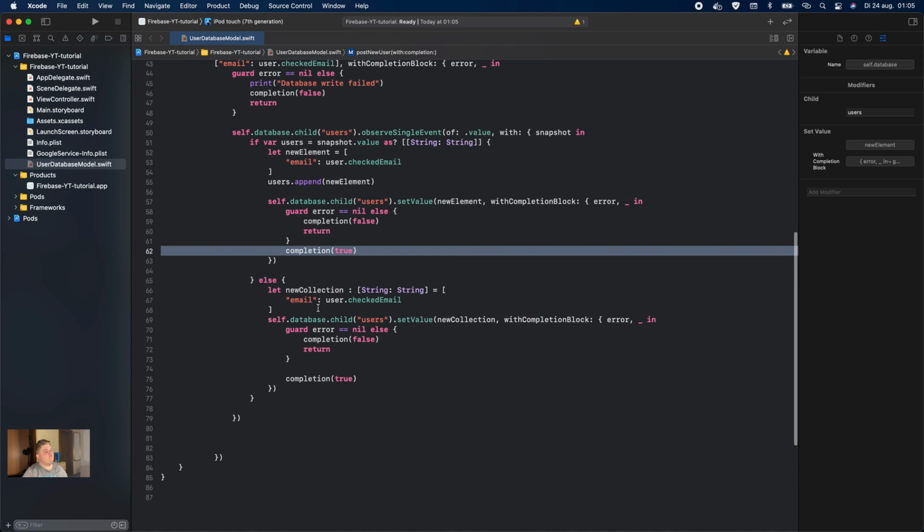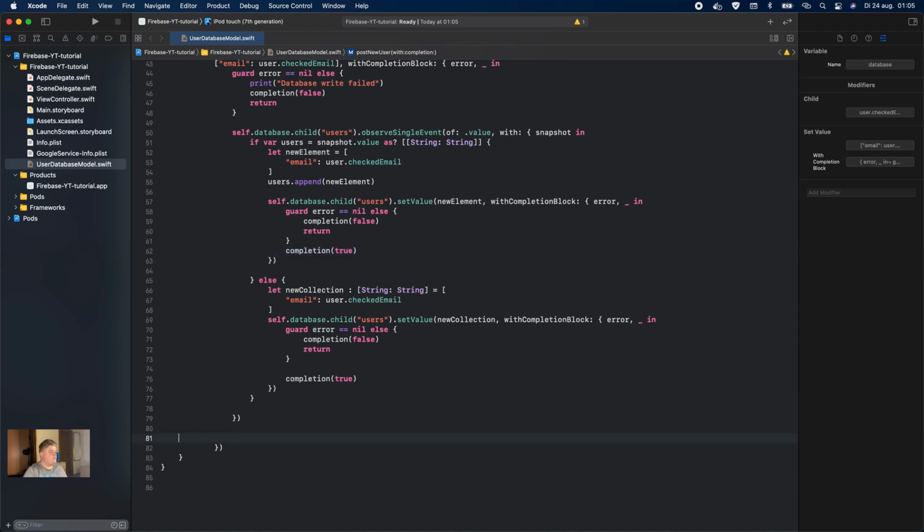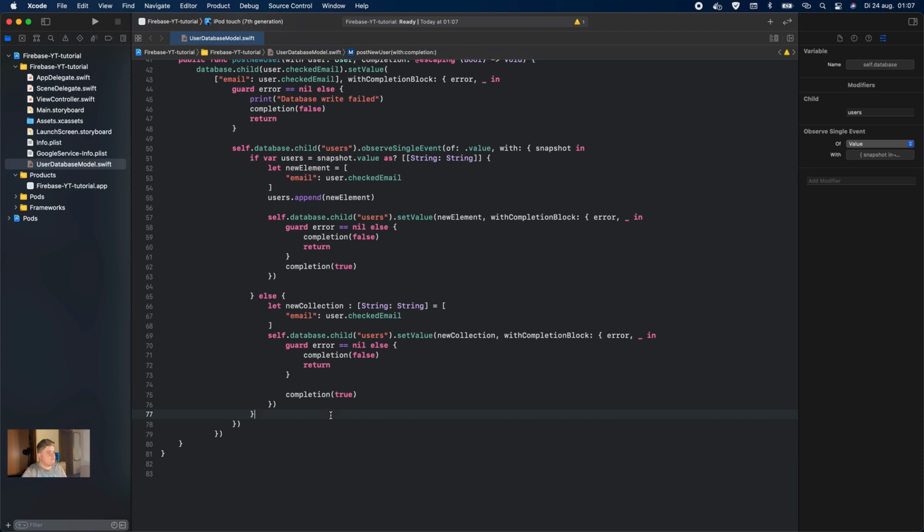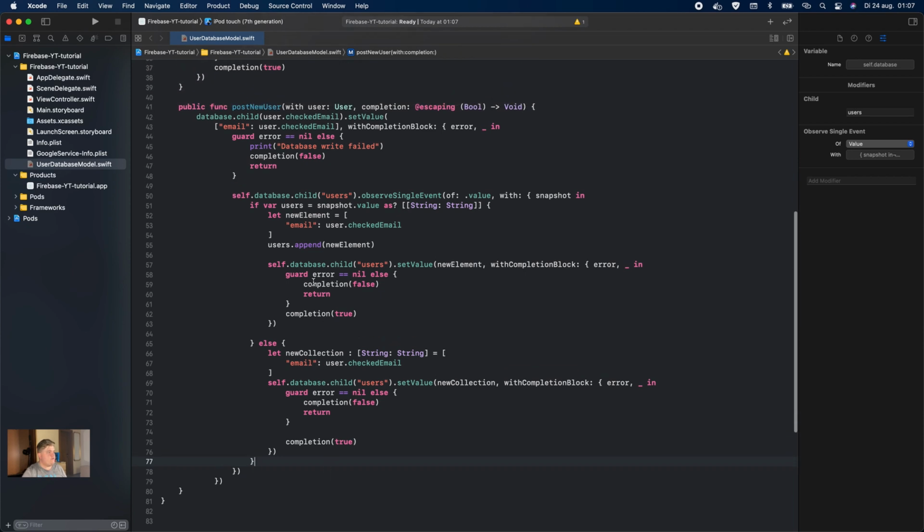And in here we do the same, but then we do it with the collection, and we add a new collection to the database itself. So let's clean this up a little bit. All right, so we finished the new post user, and now we're going to write our system where we can add or register a new user.